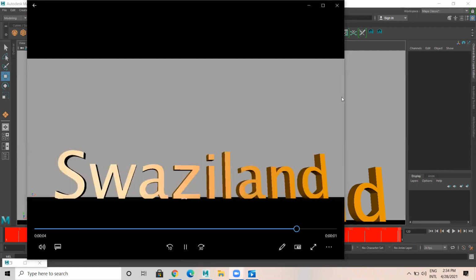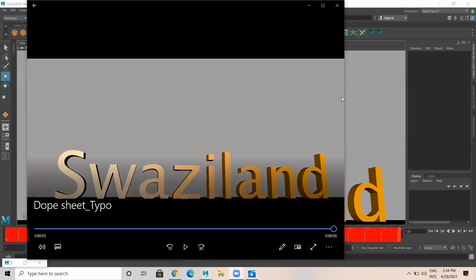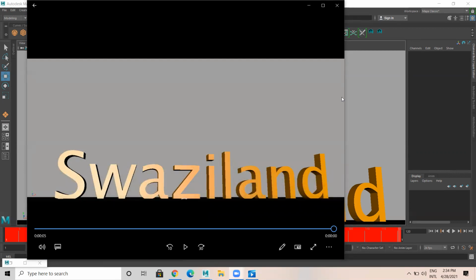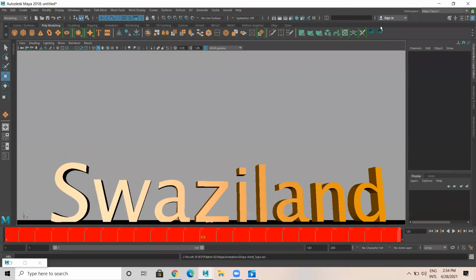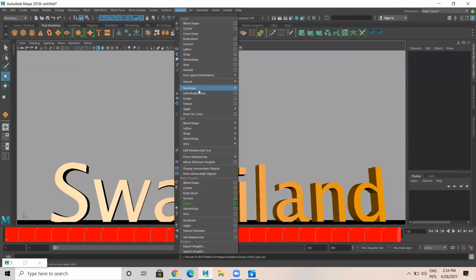Yes, sir. So let us try to implement what we have learned in the last class, that is bouncing ball, squash and stretch. Let us implement squash and stretch for each of these letters. That's the assignment for you guys today. Apply squash and stretch. That nonlinear deformer is there, no? Here, deform, nonlinear, squash. This is what we applied in the last class, the bouncing ball.